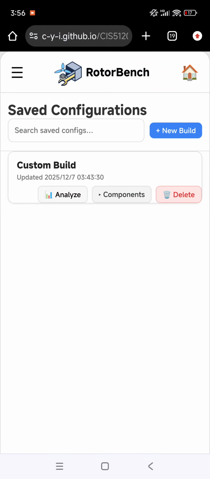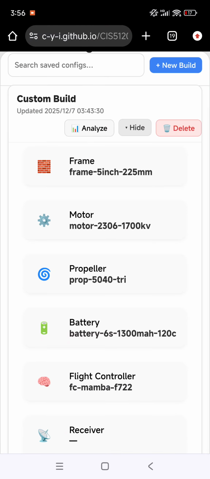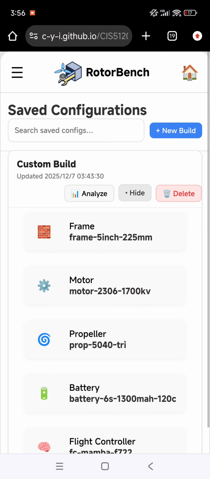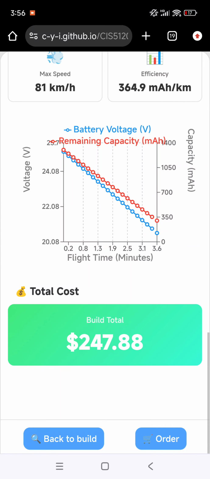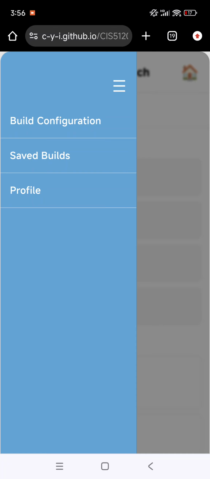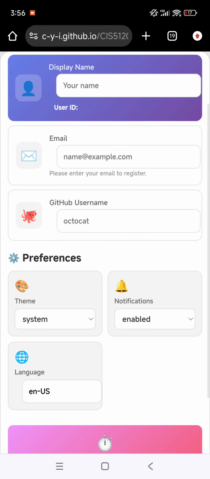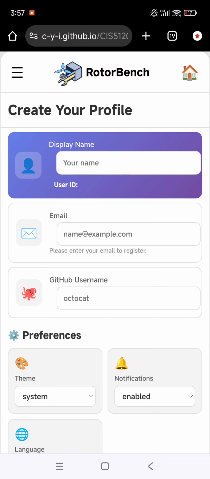And then, you can always look at it here. Go to saved build. This is the build I saved from earlier. You can do the drop down for the components. Just look at it, analyze, or go back, right? We also have a profile system, which has your email, your GitHub username, etc. You can save your build and share with your friends.